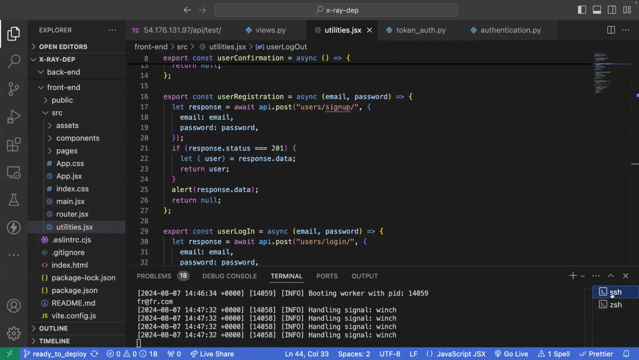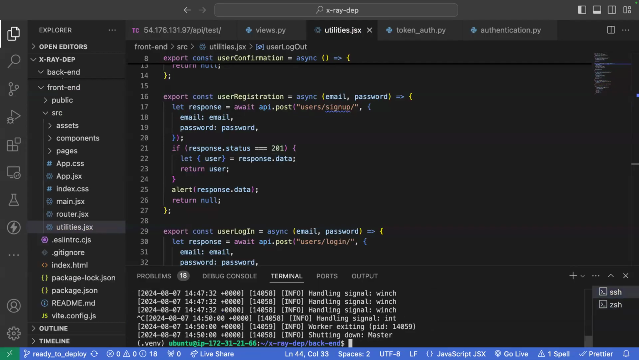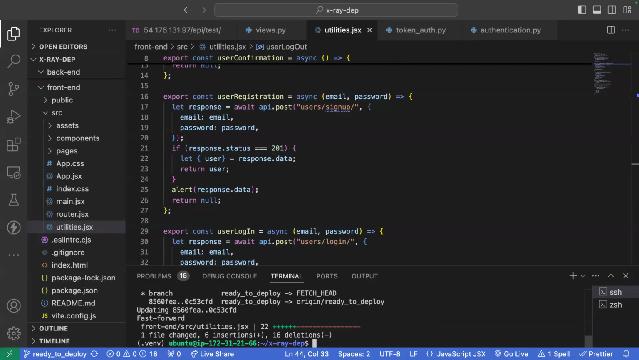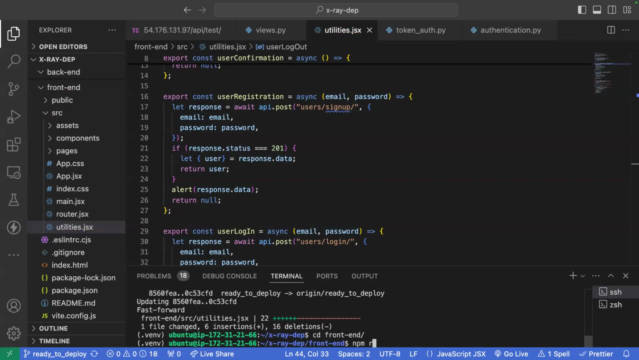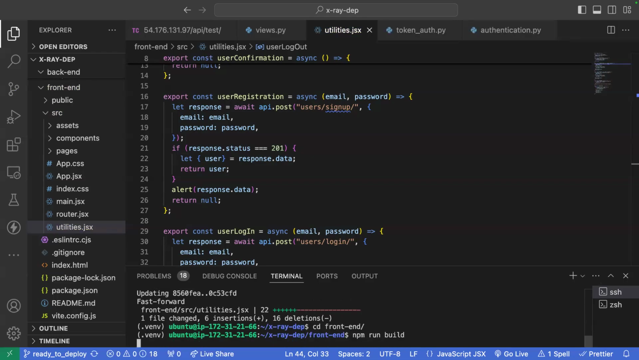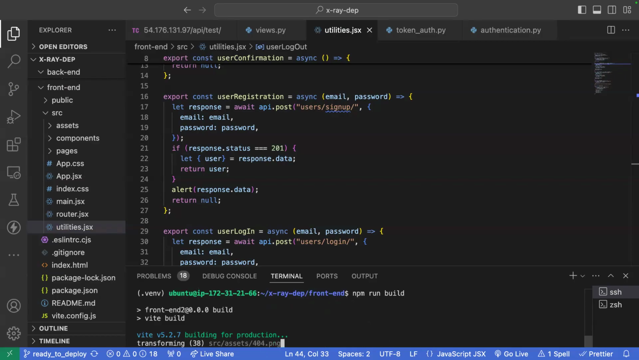Our final changes get pushed. I'm gonna kill the gunicorn, git pull origin ready-to-deploy. All right. From there, I'm gonna change directory into my front end, run npm run build because I need to update the static files that will be rendered by Nginx.